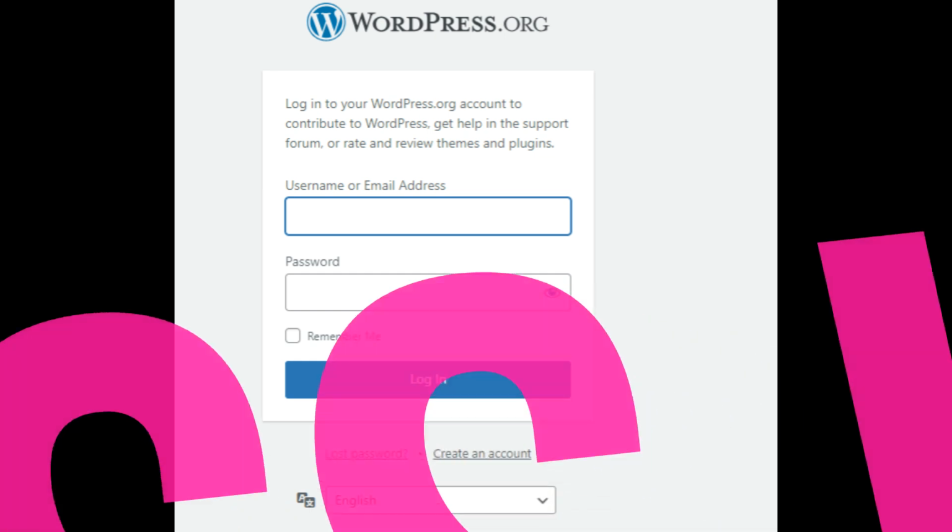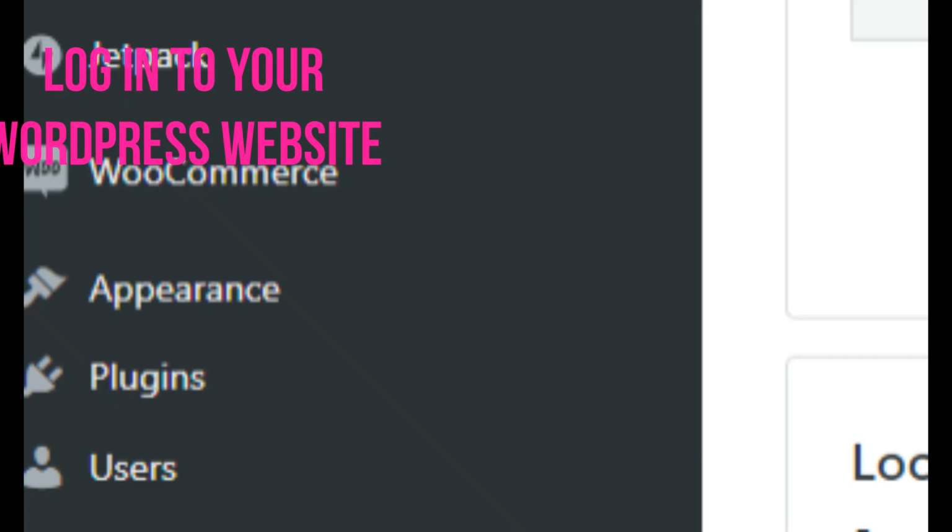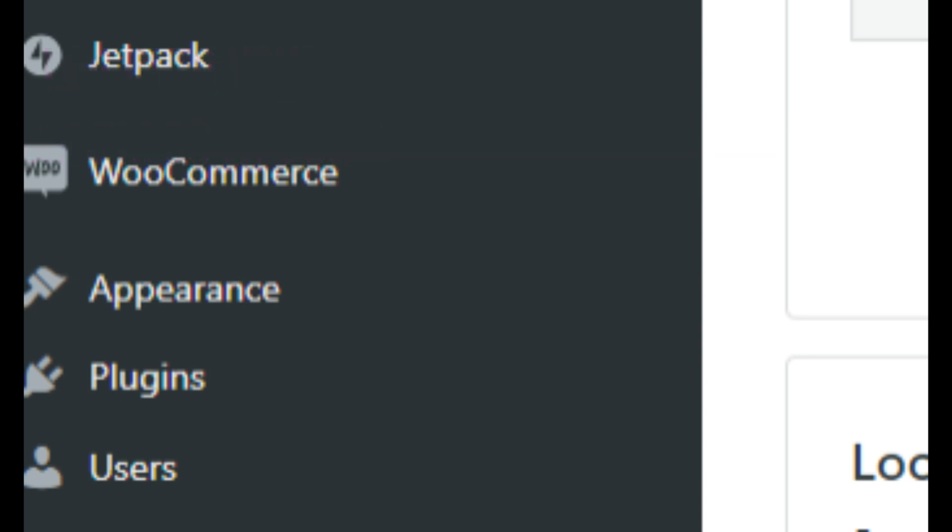Let's get started. First, log into your WordPress dashboard. Once you're logged in, look at the left-hand menu. You'll see an option called Plugins. Hover over it and click on Add New.